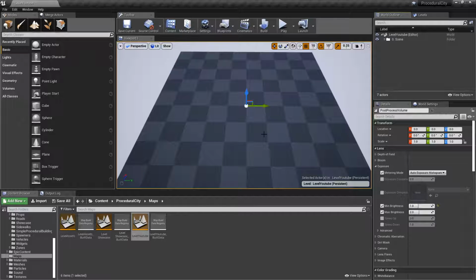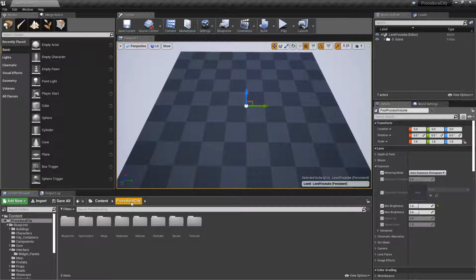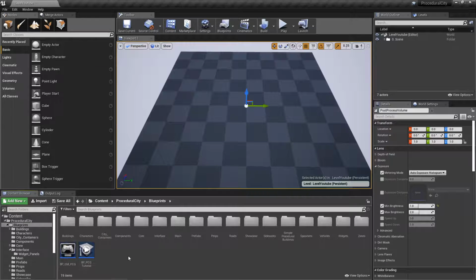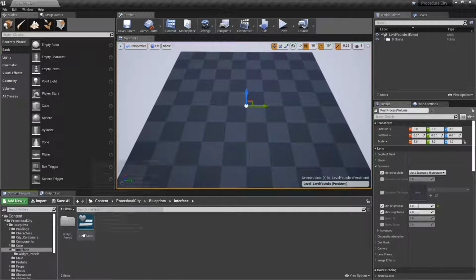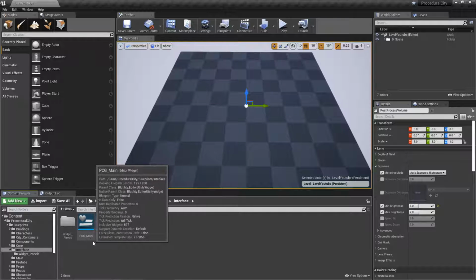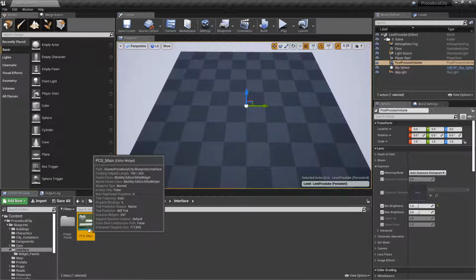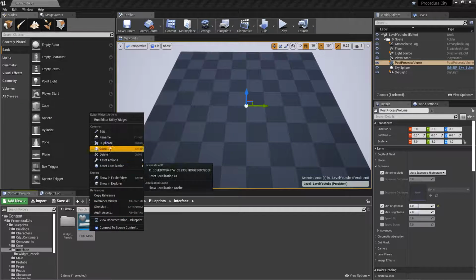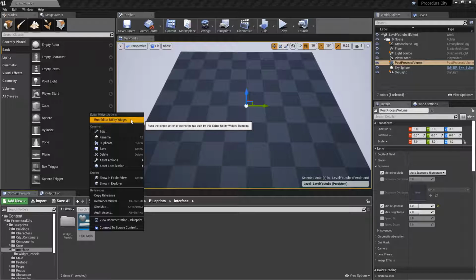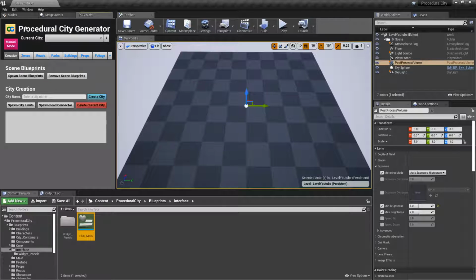So the first thing you want to do is go to the top level folder, Procedural City, go into Blueprints, go into Interface, and right here you're going to see PCG underscore main. This is the main UI element. So right click and select Run Editor Utility Widget. And right there you'll see that the unified UI pops up with all of the different tabs here.